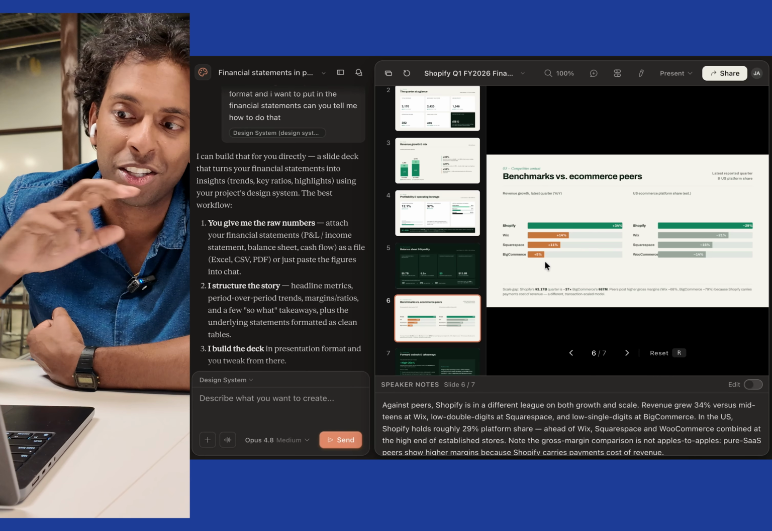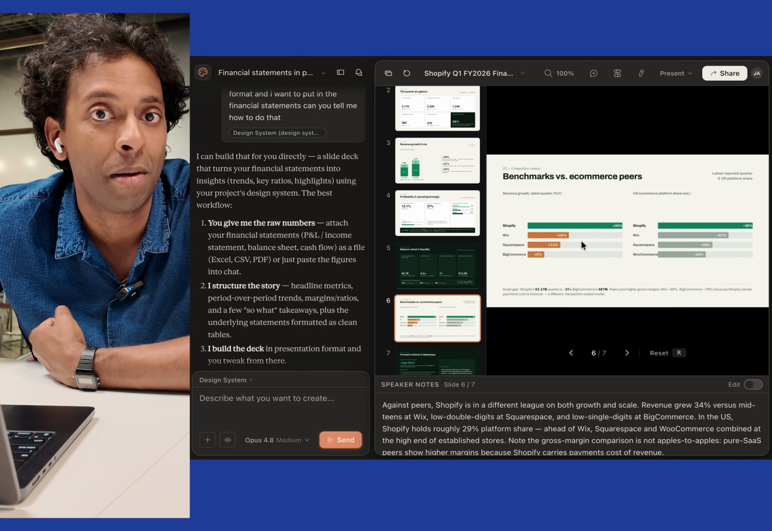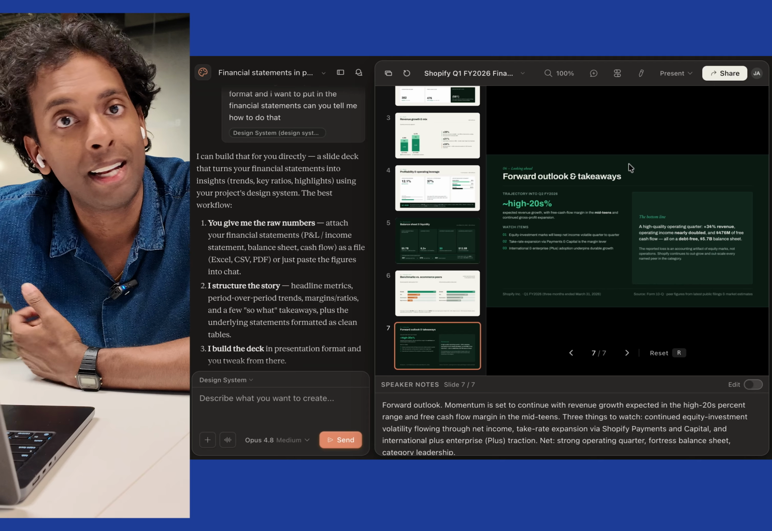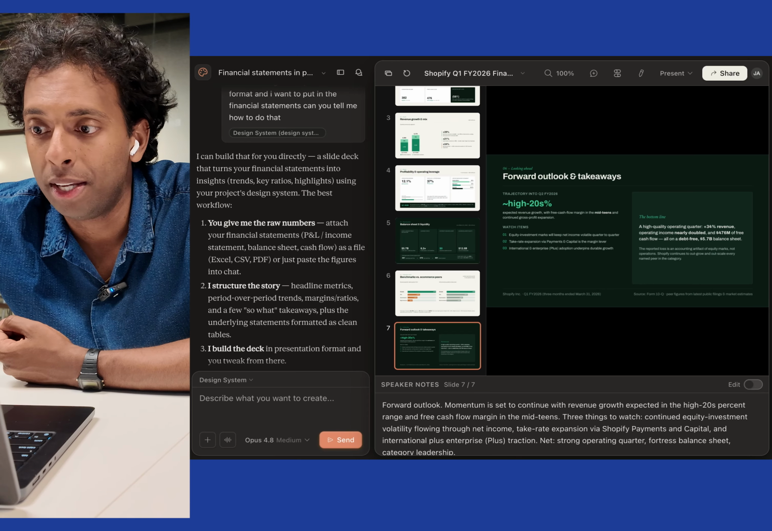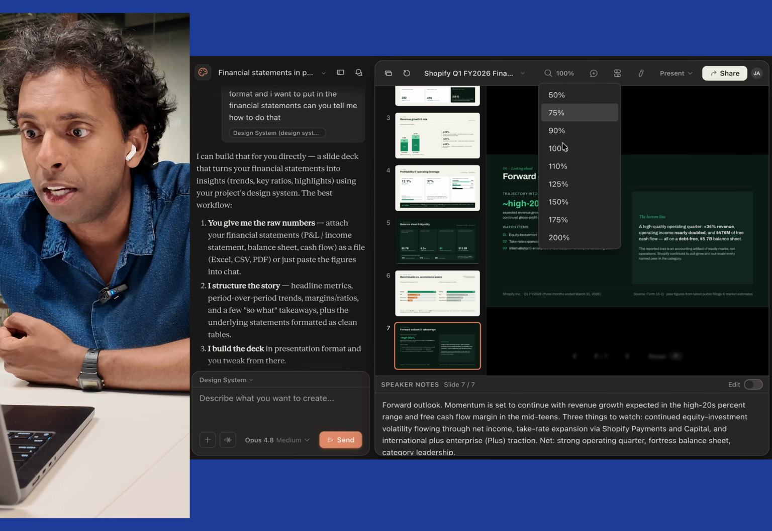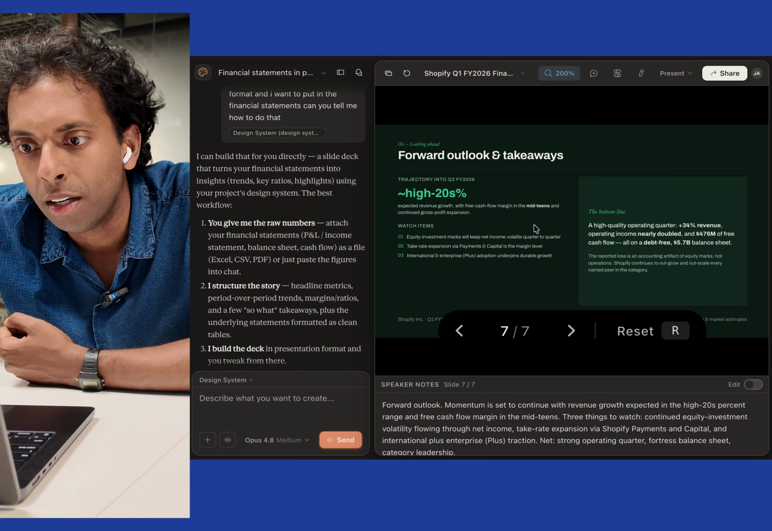Caveat, you want to just double check the sources there, because this could just have been pulled out of thin air or could have come from a source that isn't really credible. Lastly, it ends off with just forward outlook and takeaways. And I really love this. I'm going to just zoom this in a little bit more in depth here.